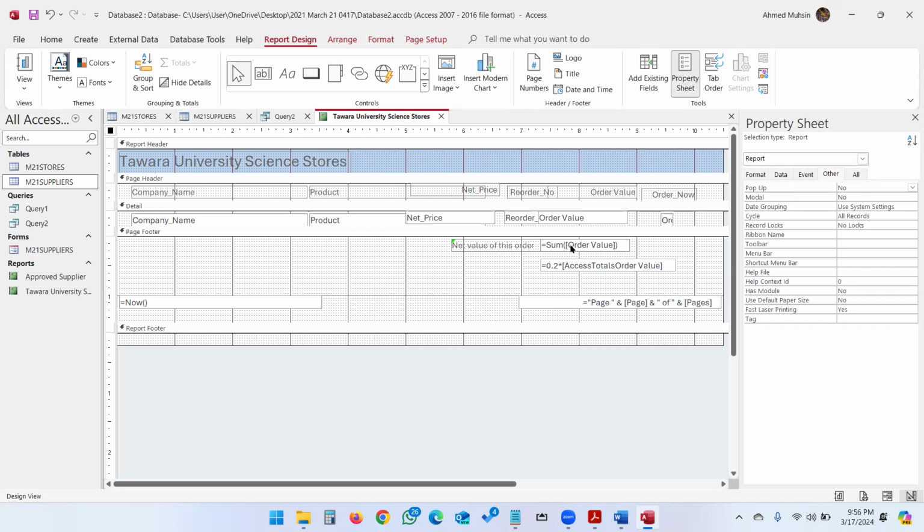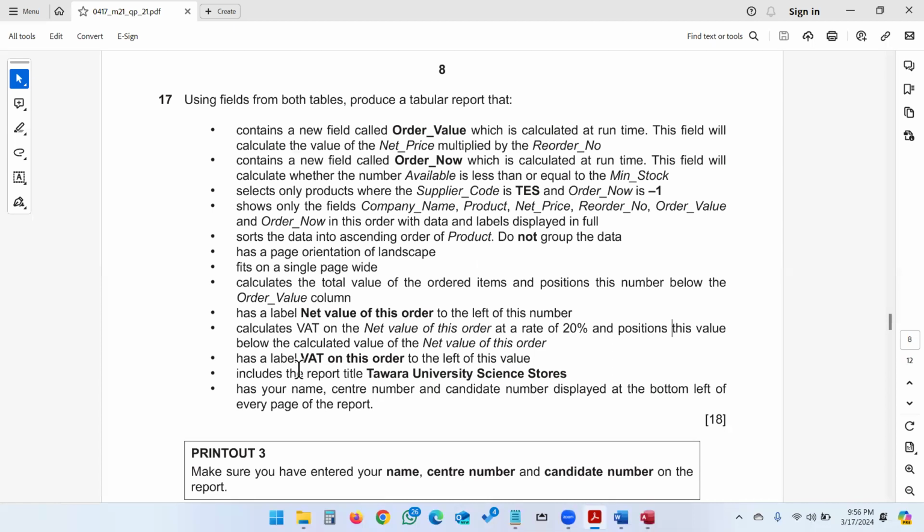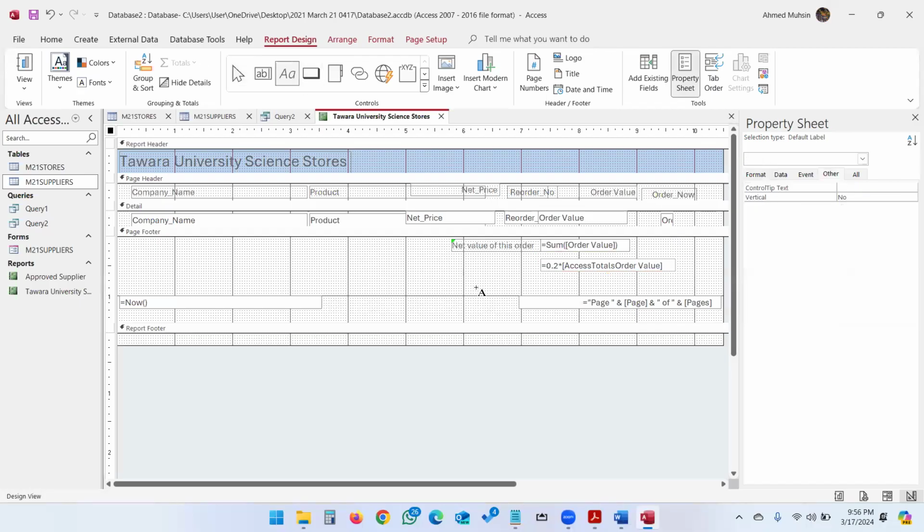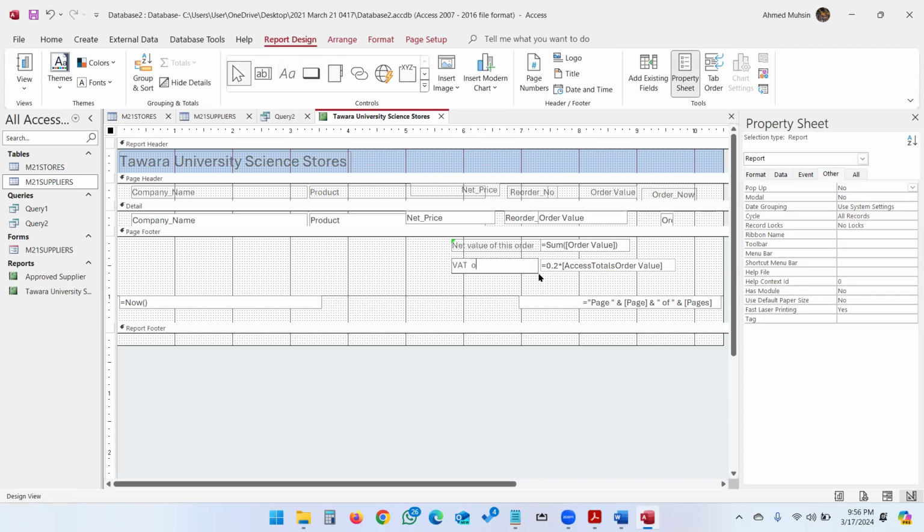Now, right next to this new text box, I need to add another label which says VAT on this order. So I'm going to take another label, draw this label over here and say VAT on this order. There you go. That's also done.